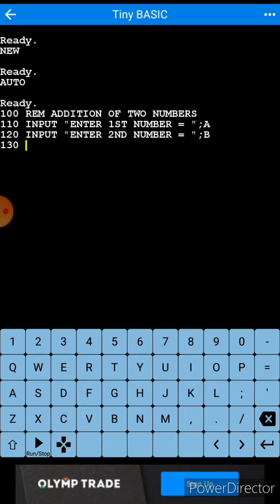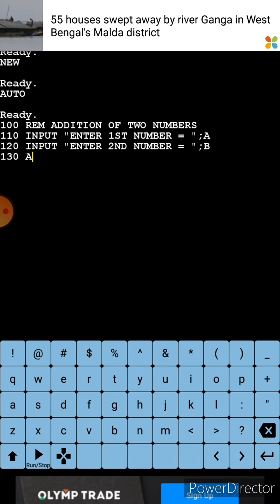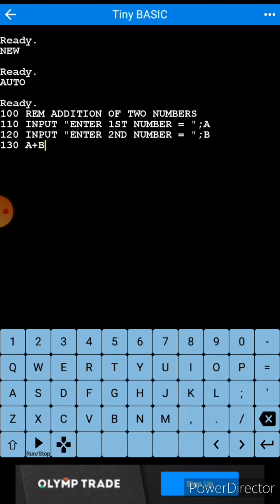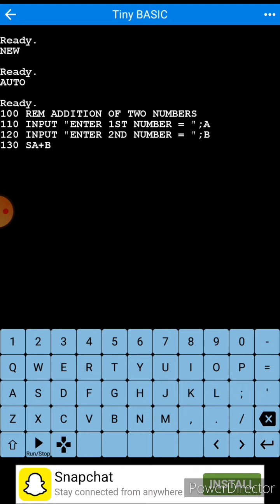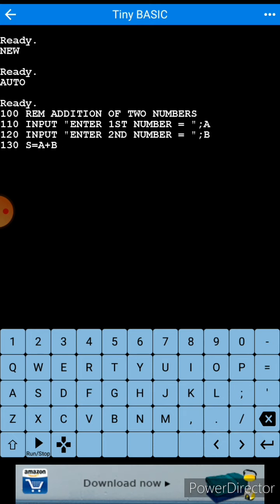Now we have to add them. For adding, simple, A plus B. But after adding these two values, we have to store the result in another variable. So for that I have to use a third variable. You can give any name. I'm using S. You can use Z also, A also, B also, whatever. So S is equal to A plus B. Now addition is done.